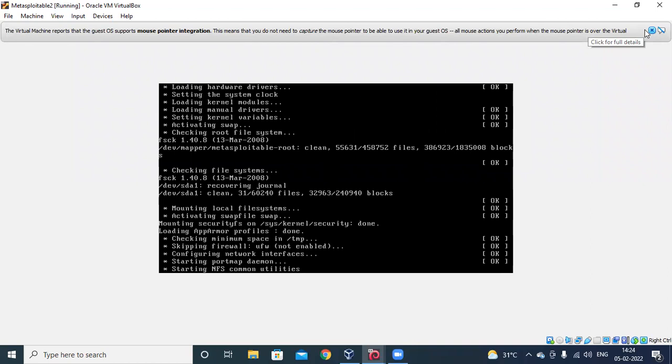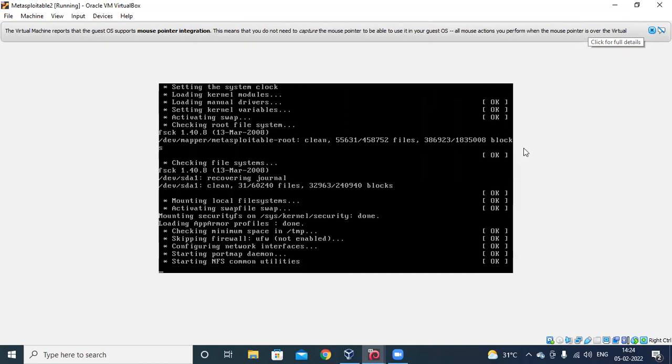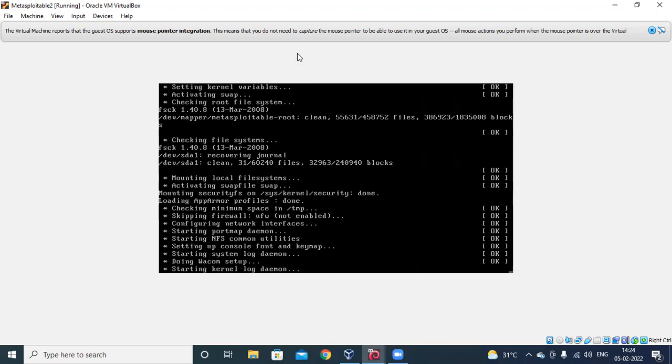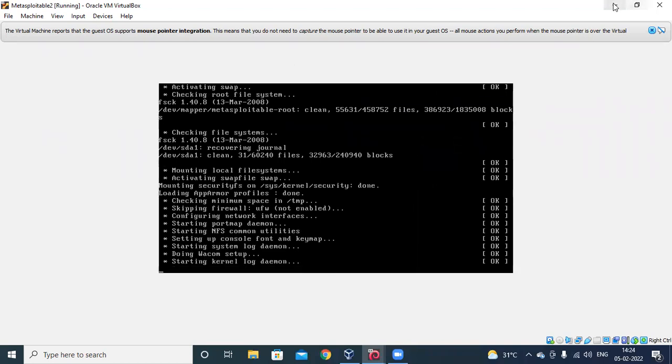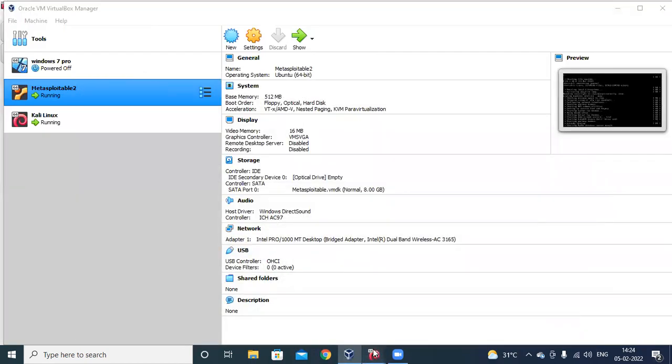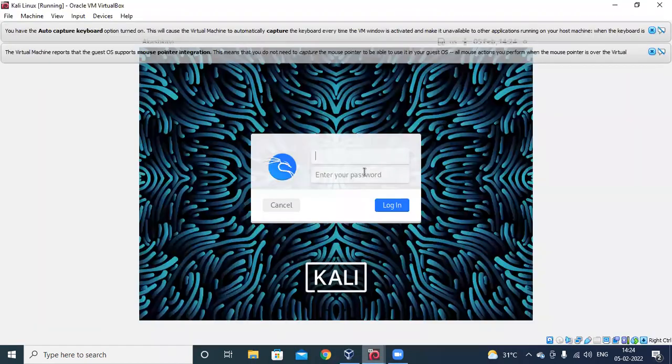and then it will check whether the password is matching or not, and it will be cracking the password for us. So for that, let me just turn on the Metasploit. It's getting turned on. And I'm going to open the Kali Linux.